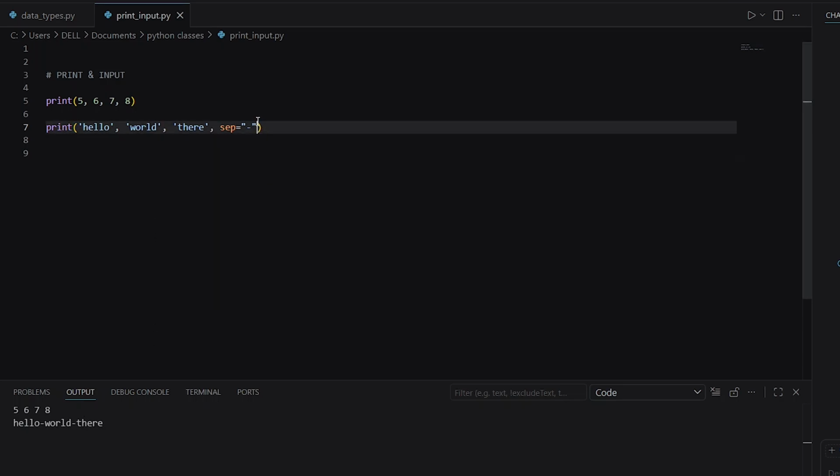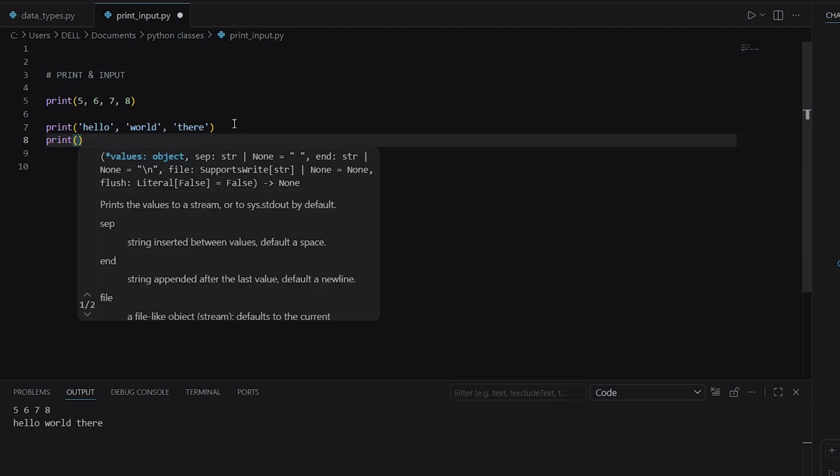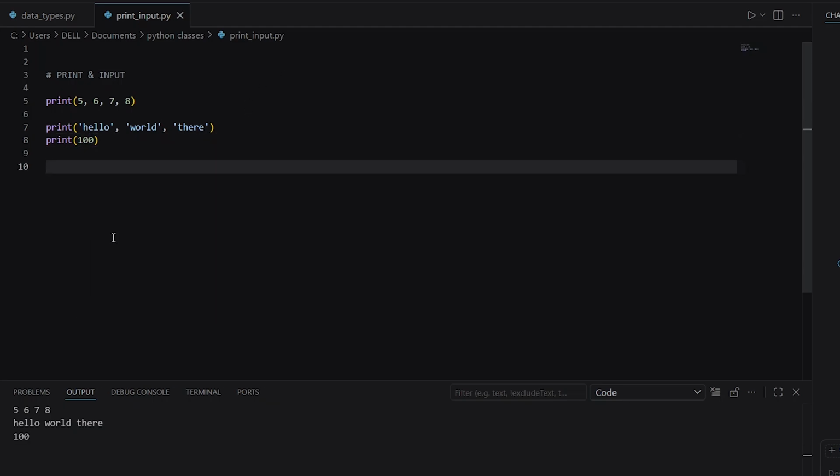Now let me remove this, and if I run it again, it will go back to the way it used to be, the default way. It outputs items to the terminal using spaces. Now let's try out something again. Let's have print, maybe 100. Anytime I run a print statement, after displaying the items in the terminal, it is going to automatically move to the next line.